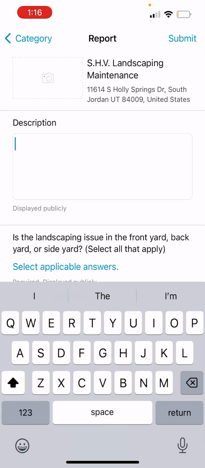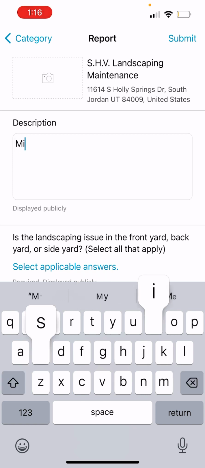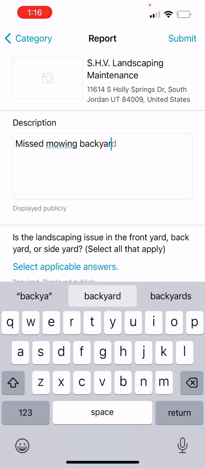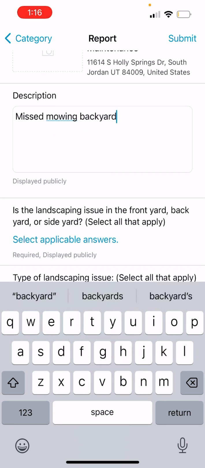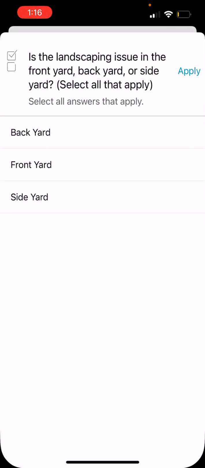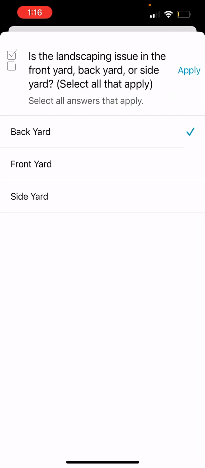In the description, you would type whatever the description would be. So, missed mowing, backyard. Then you would scroll down to the next question. It says select applicable answers. So it wants to know where at your home the landscape needs to be. So you'd select backyard. You could select all three if you would like, wherever it would apply to your ticket, and then hit apply.